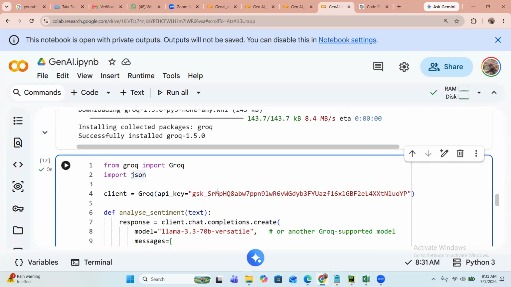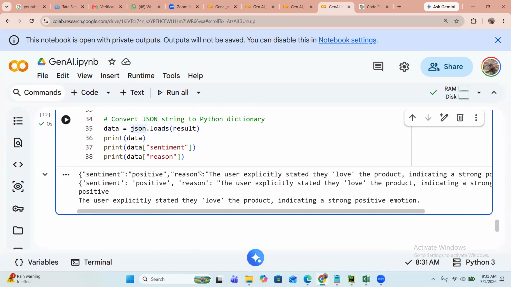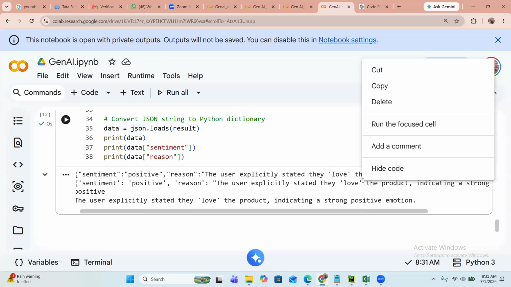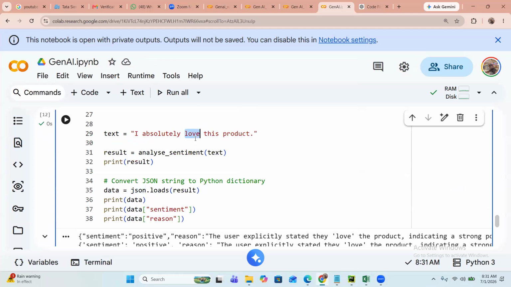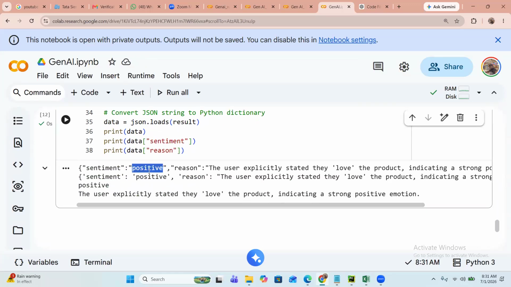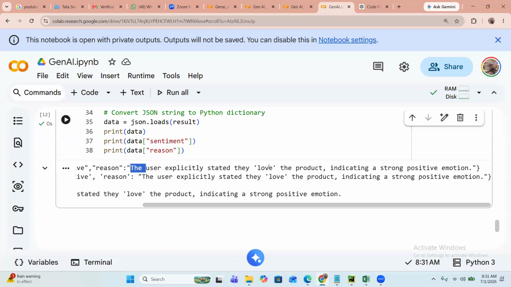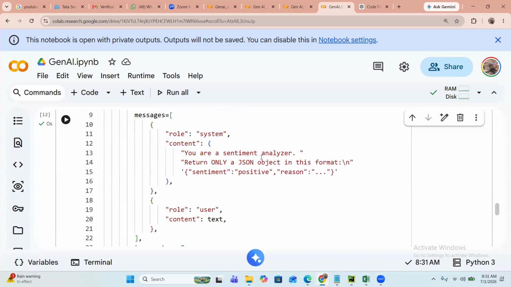Now here we will see the output. Sentiment is positive. Reason is explicitly love this product. What is the sentiment, Nana? Sentiment is positive. The reason is the user explicitly stated that they love the product, indicating strong positive emotions. Are we clear with this?